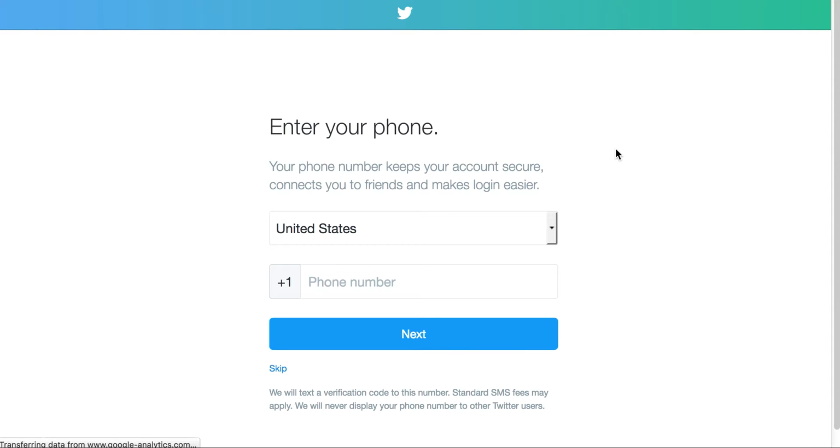So now it will ask you to put your phone number in. If you lose your account information, they can send you a text. You can just skip it if you want.